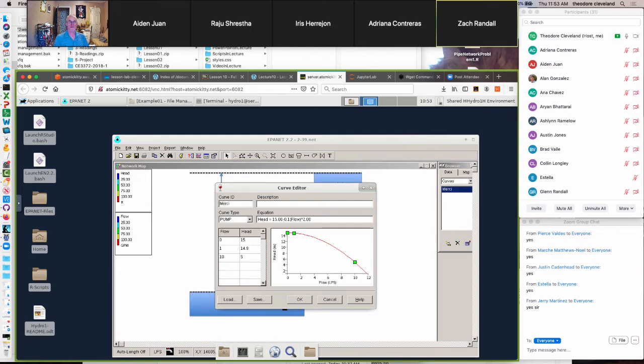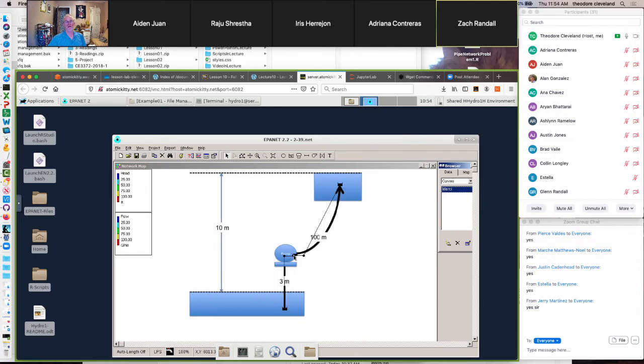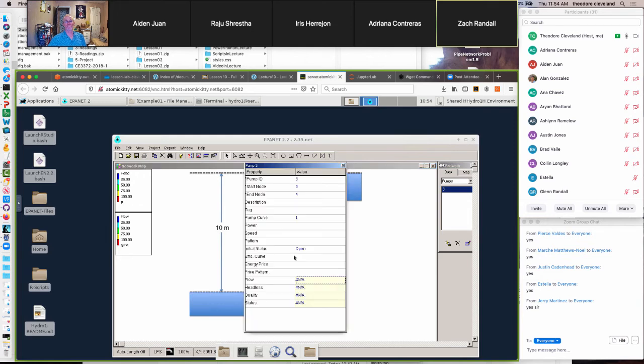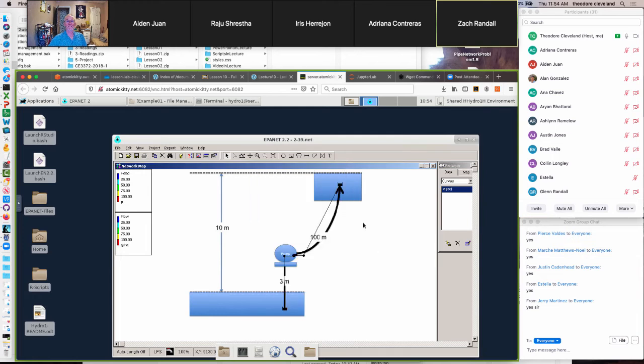So let's return to the original setup and choose OK. And now when we go back to the pump, we have to identify which pump curve we want to use, and we want to use the pump curve named Mercy. And now when we run the simulation, it's going to attempt to lift water up here, and I think the answer is around 6 liters per second.